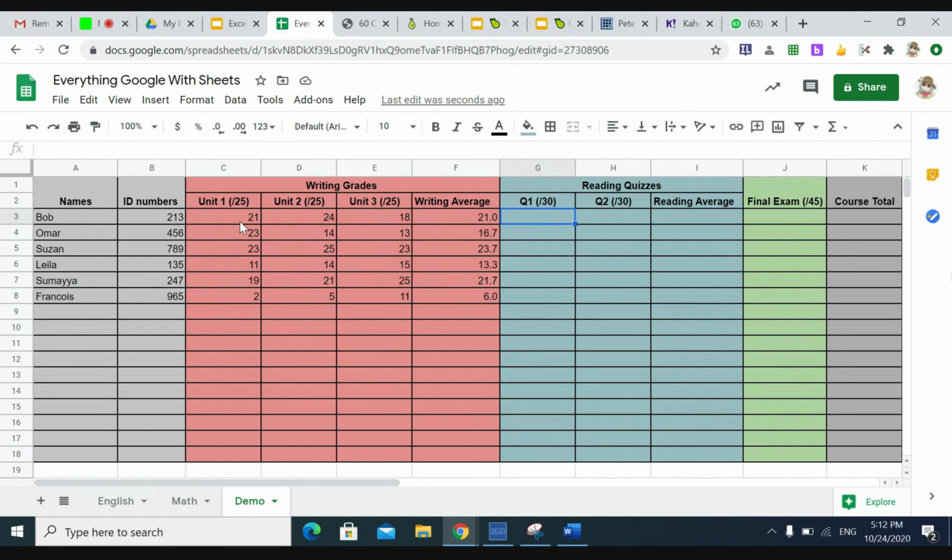I'm going to do the same for the reading quizzes very quickly, out of 30. So, very important point. The only way you can use this average formula to calculate the average for these 3 grades is if the 3 grades have the same denominator. This is very important. They need to all be out of 25. If one is out of 25 and one is out of 20 and one is out of 15, then you cannot use this formula and calculate them in this way.